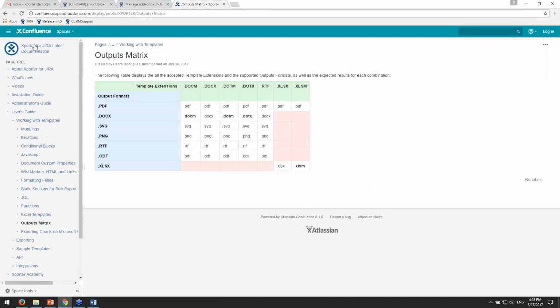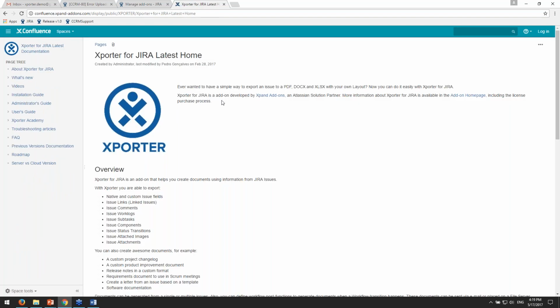Here we are. So okay, this is our public documentation, right? This is the main page. And in here you can find multiple guides like the installation guide, administration guide and the user guide. In this webinar, we'll be focusing on the user's guide, on the section working with templates.